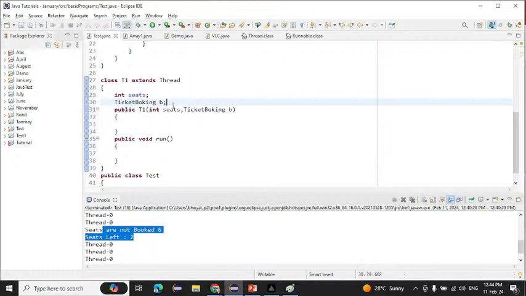Now I want to assign the value that comes from here into this value. How will we assign that? I want to assign the local variable value into this instance variable value. How will we assign that? Anyone?